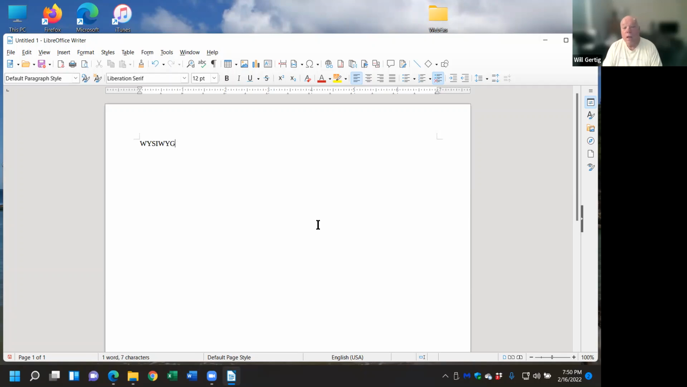WYSIWYG. What you see on the screen is what you get. WYSIWYG is the functionality name for a desktop word processor. So a WYSIWYG device means what you see is what you get. Now, if you have a hard time seeing this, you might say, wow, this is awful small. Maybe I'd want to make this bigger.